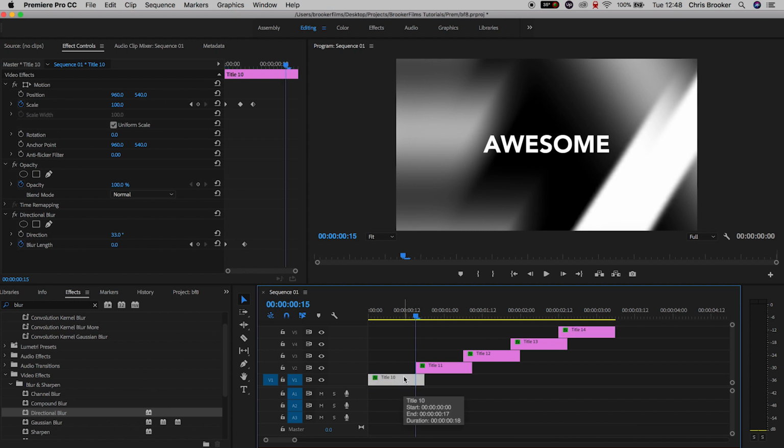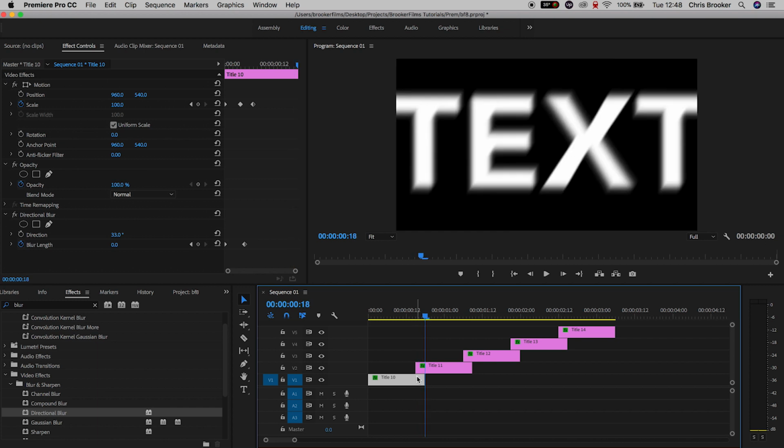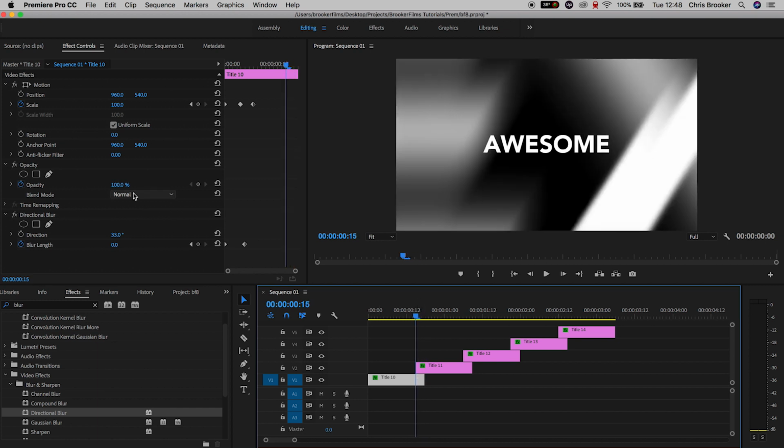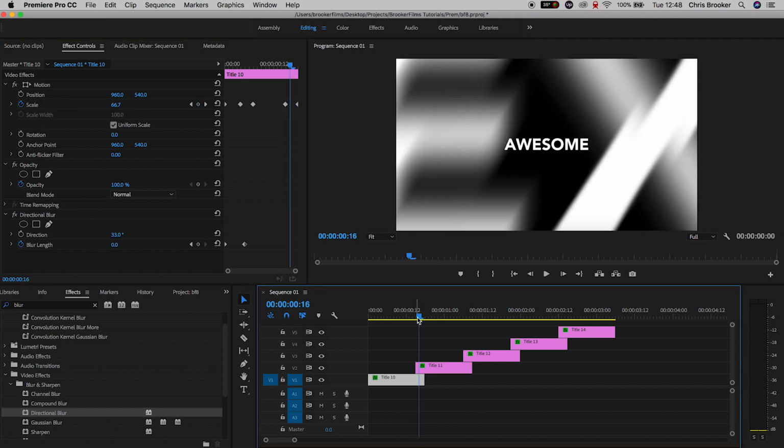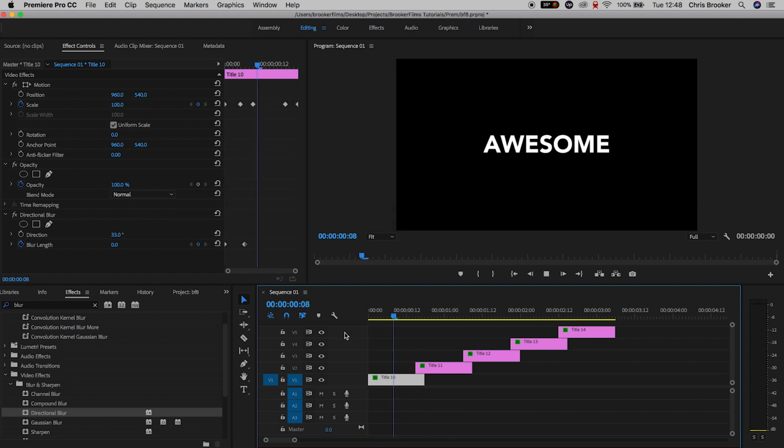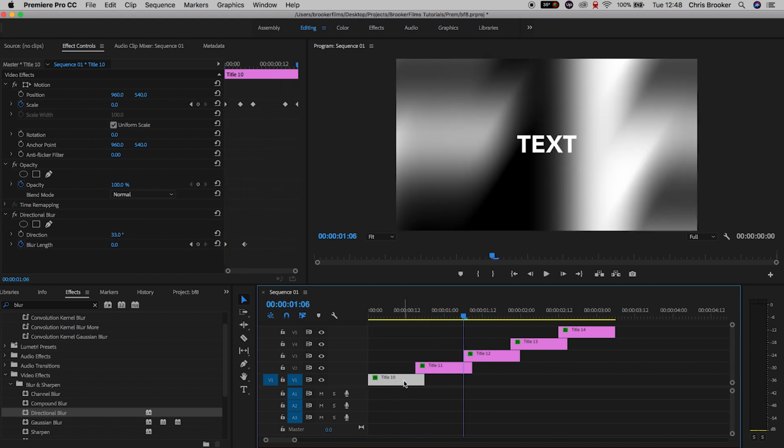Now that looks really awesome, but there is one more thing that we need to fix, and that is the animating out of the text. So at the moment it just cuts away and it looks a little bit too harsh. So 3 keyframes before the end of the first title, we're going to create a brand new keyframe on scale. We'll scroll towards the end and then we'll create a brand new keyframe and pull this down to 0.